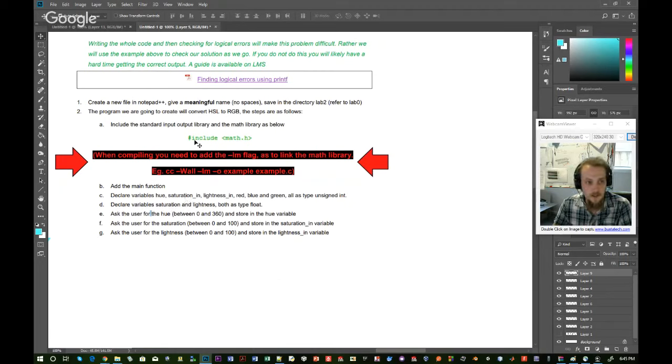The other thing that we're going to do is include another library, which is our math library. Now, this isn't a standard library. All the standard libraries start with std. This is the only non-standard library that we'll be using in this course. When you compile, you'll also need to add the -lm. If you are using the backup script that I gave on LMS, you don't need to do anything extra.